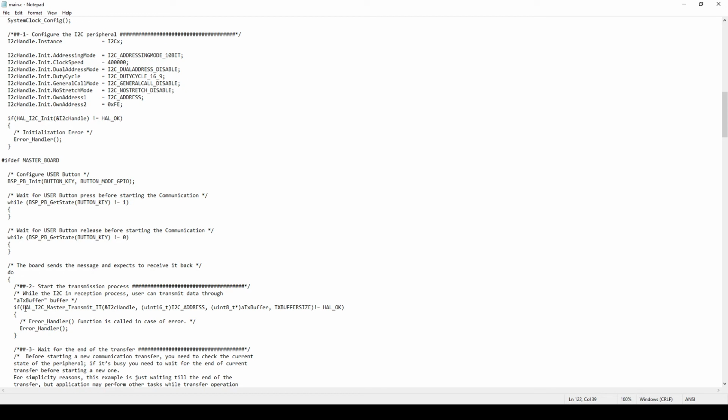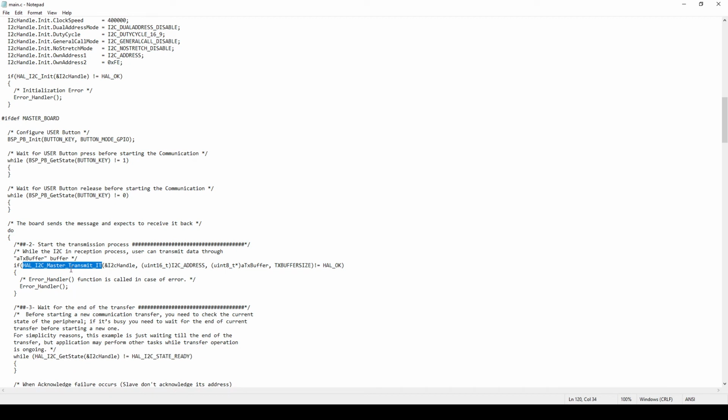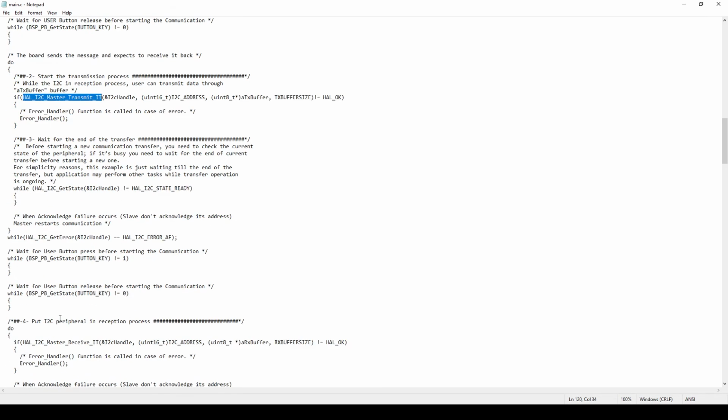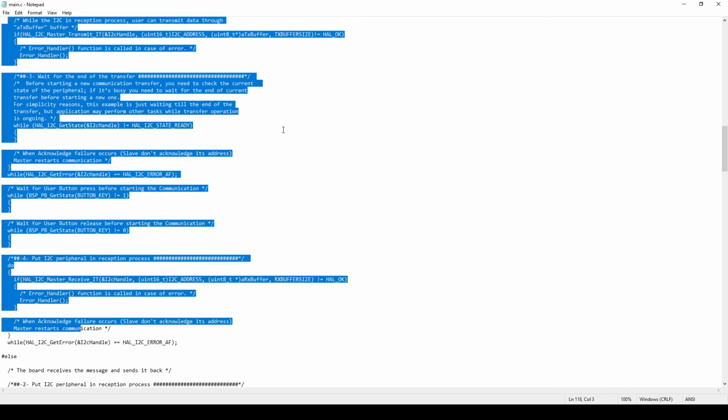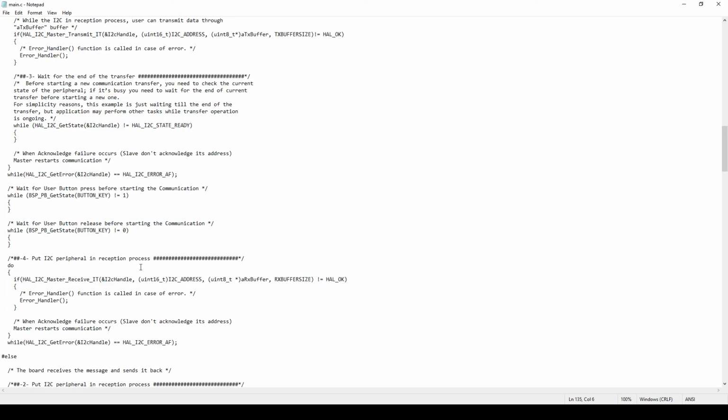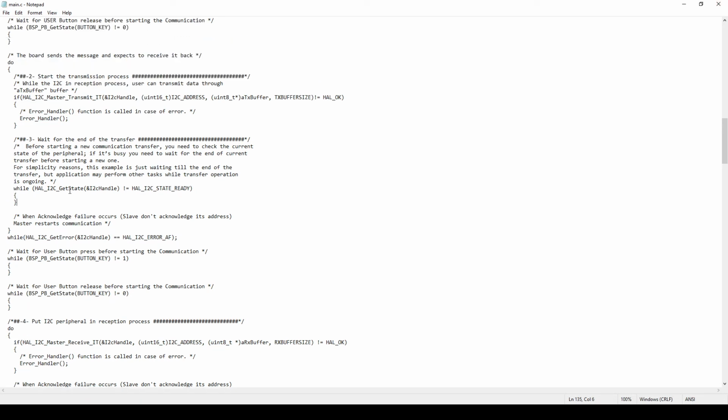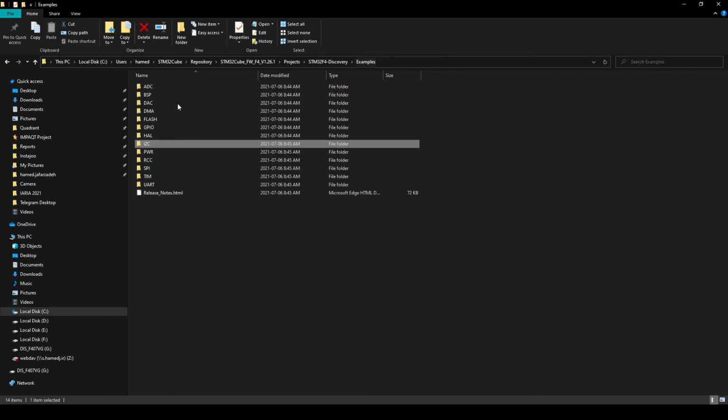So if you don't know how to use this HAL I2C master transmit IT, you can just take a look here and get here, and then you will have whatever you need. So these are the codes that I basically use every time that I get stuck somewhere. And for example, if I don't know which function I should use first and which function should follow, I'll take a look at this code. So these examples here are really useful.